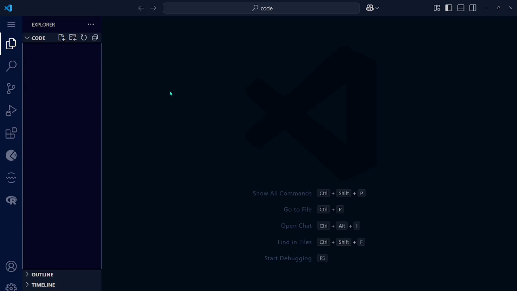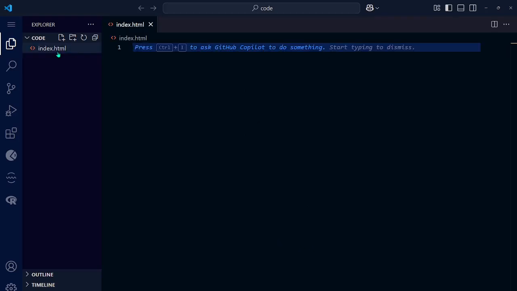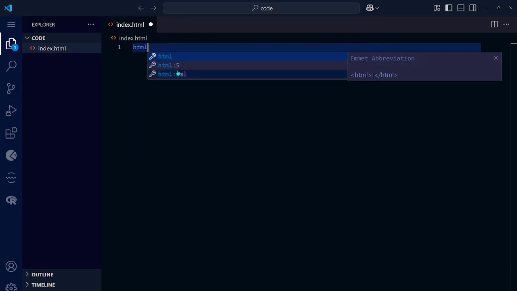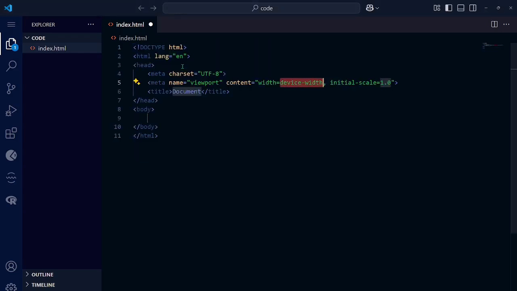Let me just create a simple HTML document here, index.html. If you are using VS Code, the shortcut is basically to write html, then go to this option, HTML5, and this will basically give you the structure of an HTML document. It usually has these parts.